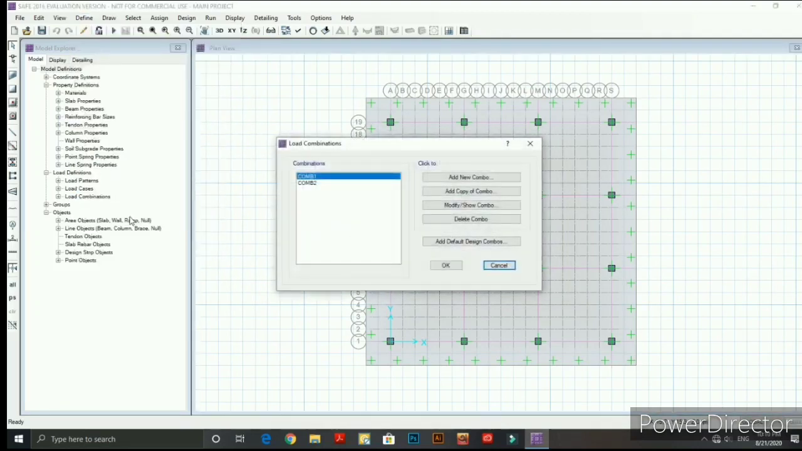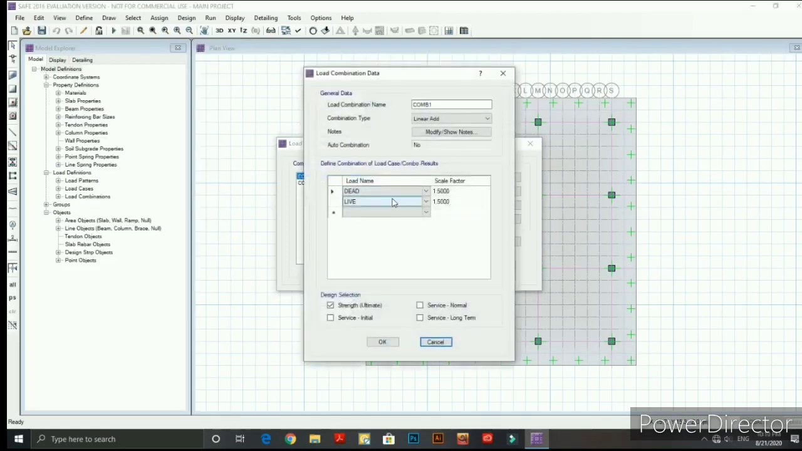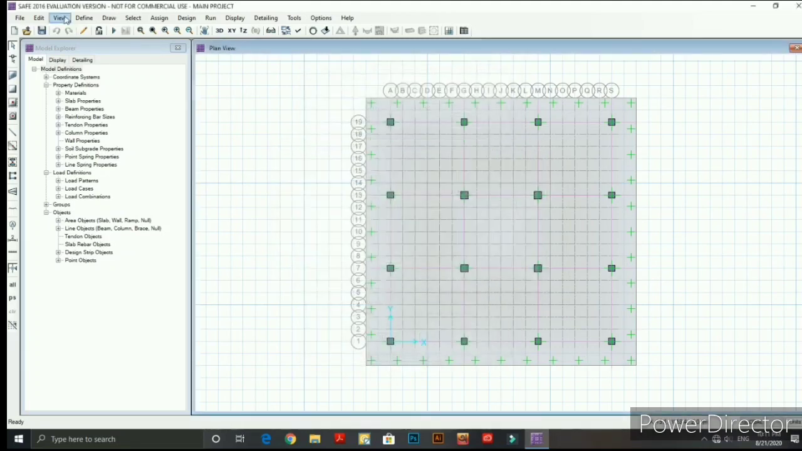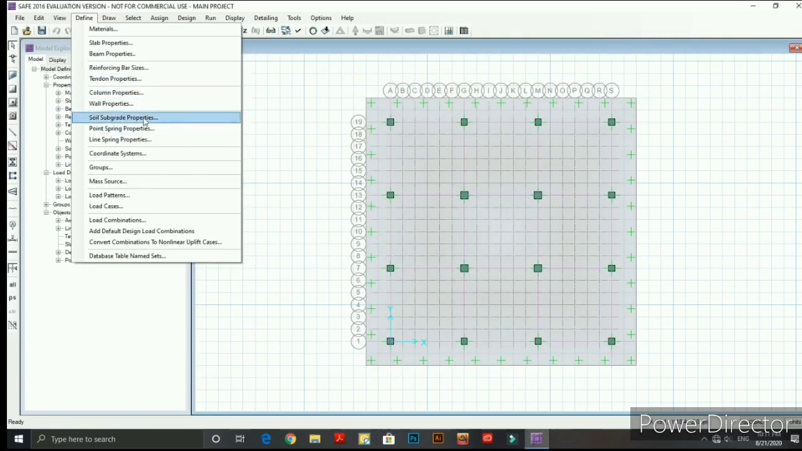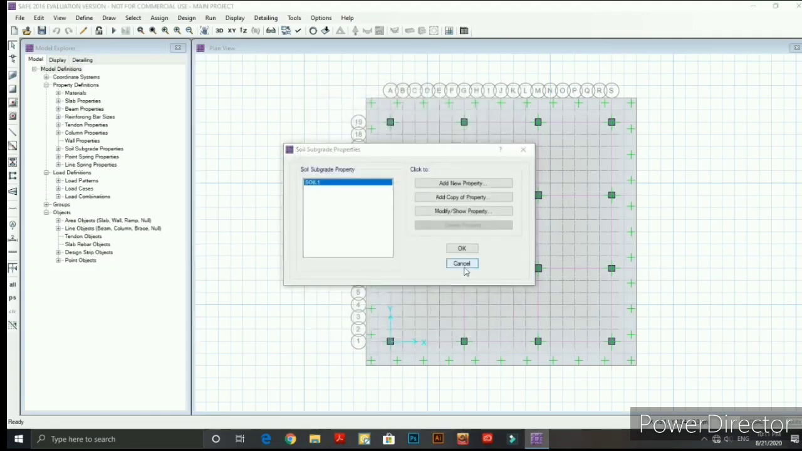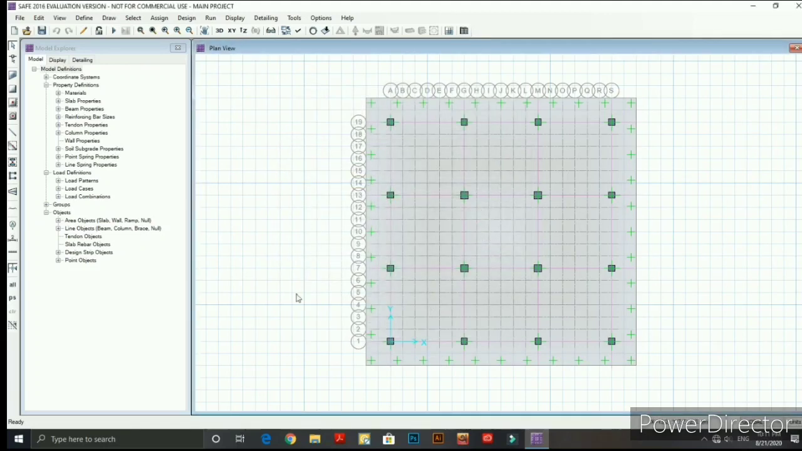Here I can see two types of combination, which is the ultimate load combination, that is dead and live load, 1.5 both, and the other combination is the static combination, which is both dead and live load, each one. Then go to the define menu and see the soil properties, and we can see the values here in the project. So everything is defined here.